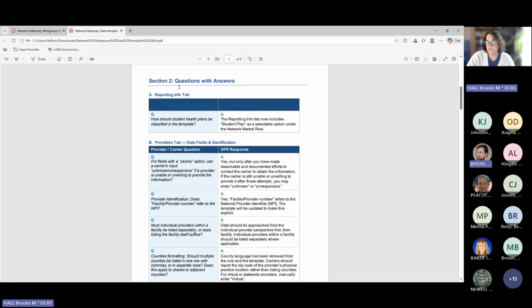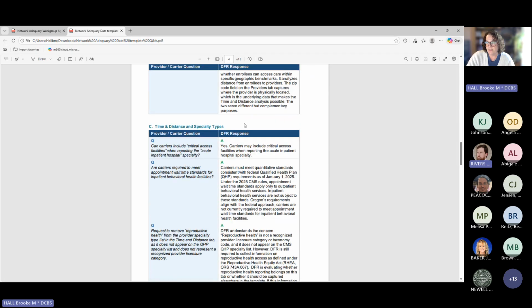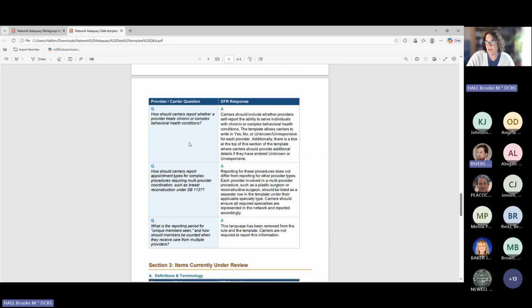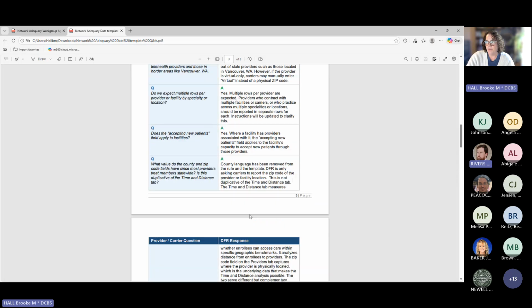Like I said, this represents questions that we were asked by work group members in the feedback after the last work group meeting. It is organized so that there are questions that relate to each specific tab on the quantitative data template. There are questions about the reporting info tab, the providers tab, time and distance, specialty types, behavioral health, and also the behavioral health tab. I'm not going to go through all of these because, again, it is quite lengthy. I'm hoping that you all had some time to review this prior to the meeting.